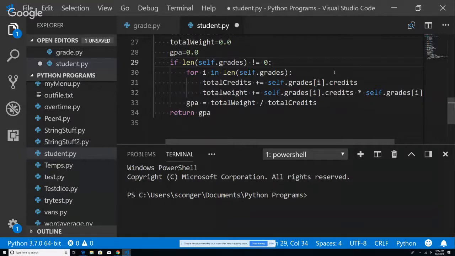So basically, we make sure that it's not empty. If it's not empty, we loop through it, and we total the credits, we get the total weight, and then we do the division, and we return the GPA either way. So if the GPA has numbers, it'll return this. If not, it'll return 0.